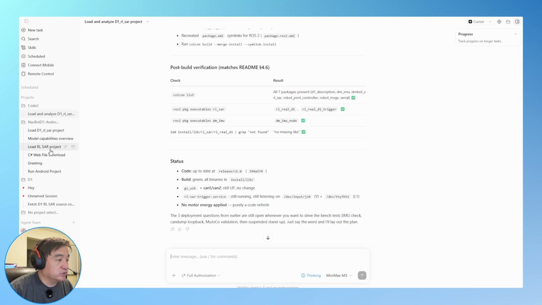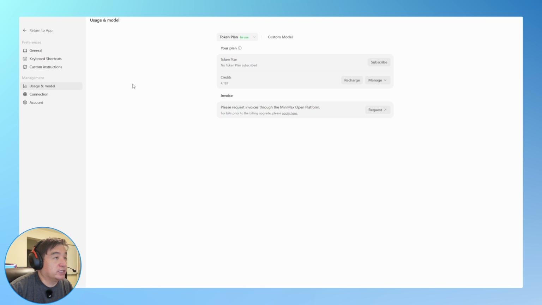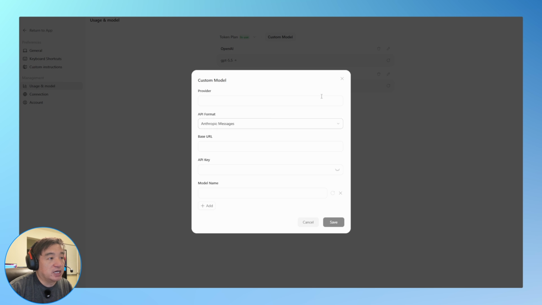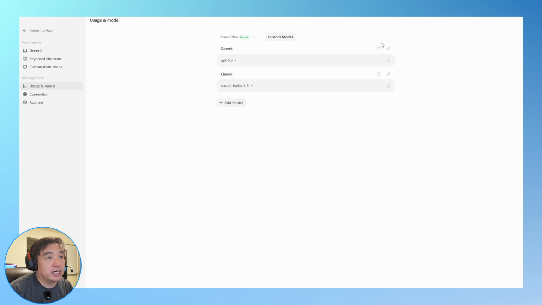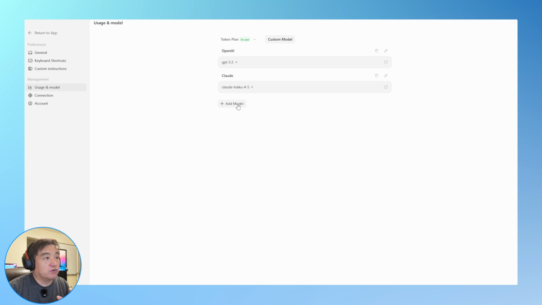You need to go to the setting page and go to the usage and model and customize your model. So you could add more models. I already added some models like the OpenAI. You need to put the base URL over here and the API format. For the OpenAI, just pick this one and put your key here. Then you need to type the model name. You need to check the OpenAI documentation and find out what the model name you need to use is. Okay, that's pretty much all for how to set up the third-party key.